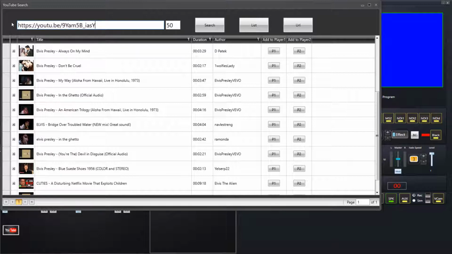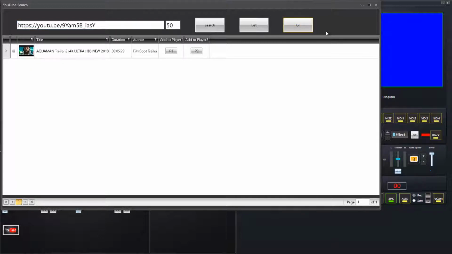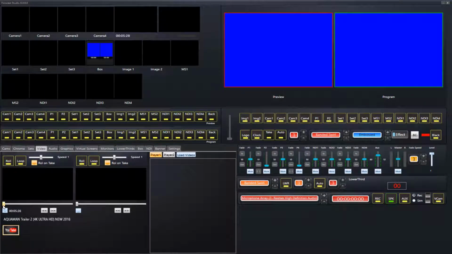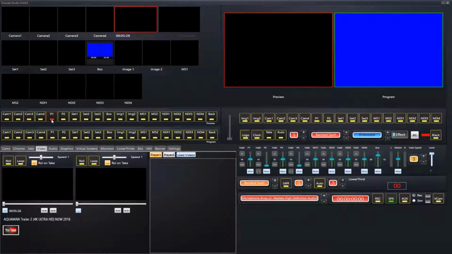Here I'm putting in a direct URL of a YouTube video. In this specific case, you don't click the search button, you click the URL button. By clicking this, we'll wait on the video to load. I want that in player 1, so I can close this down now, and here I should have my player 1 video.